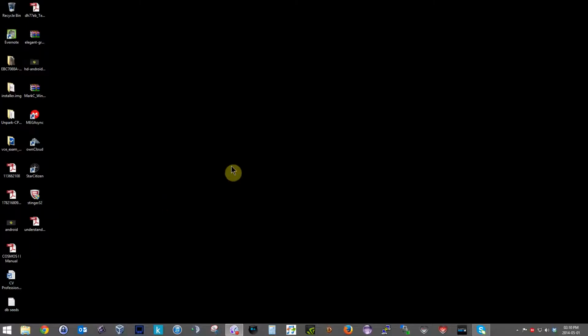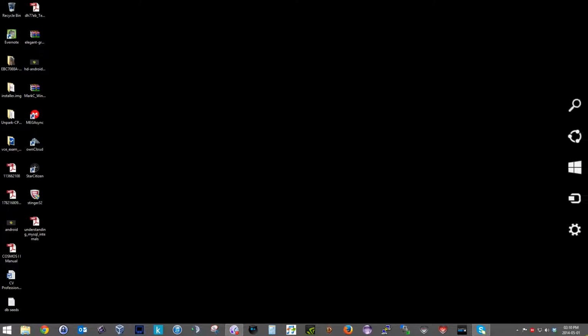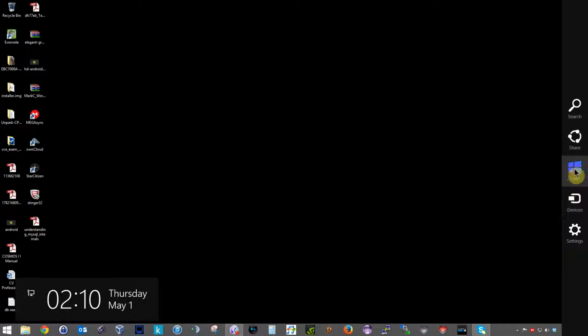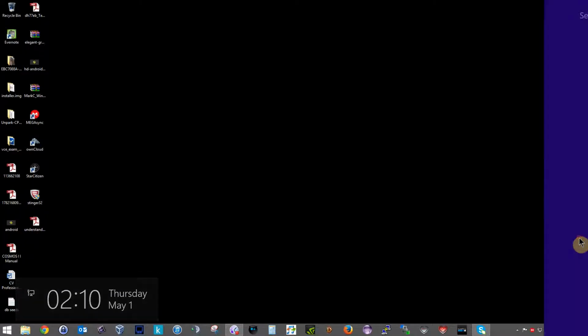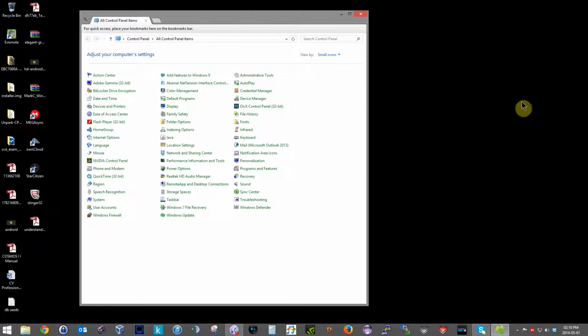I'm now on my Windows 8 install. This is on a separate disk than my Linux Mint install. If you have the Metro interface and you don't have a start button here, then go into the right hand corner here, click on settings, control panel, and it will open probably a different screen.